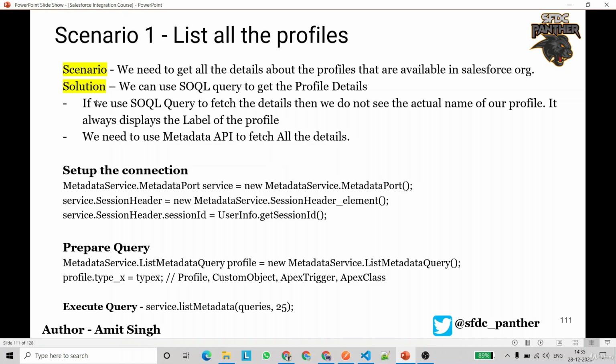So that is why we use this approach to get the list of the profiles. We will also see how we can get the list of all the custom objects, Apex classes and all. To get started with that, we have to follow these three steps which are very easy for us.